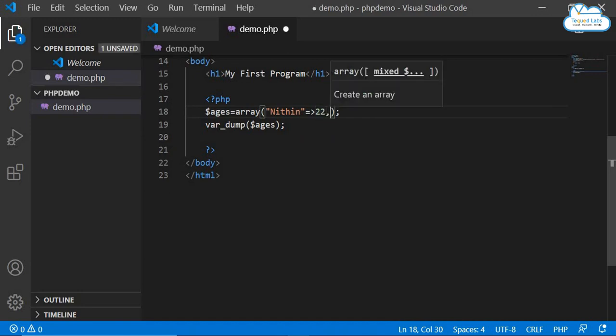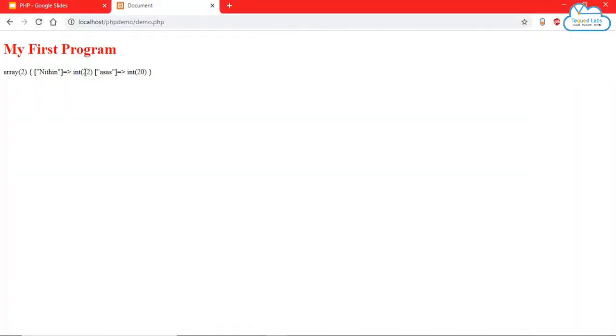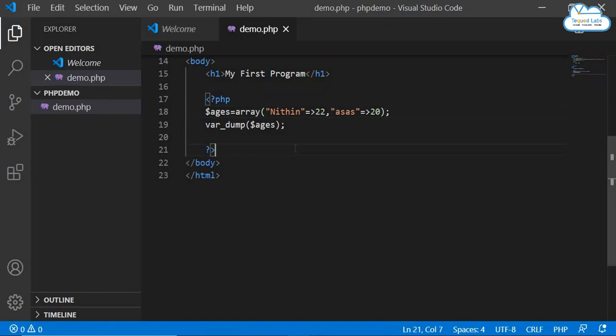Again, if you want to add one more, you can just put a comma and write any other name. Again, an association of 22 or 20, right? So again, if I want, I can just refresh it. You can see this, right? So this is how associative arrays are used.